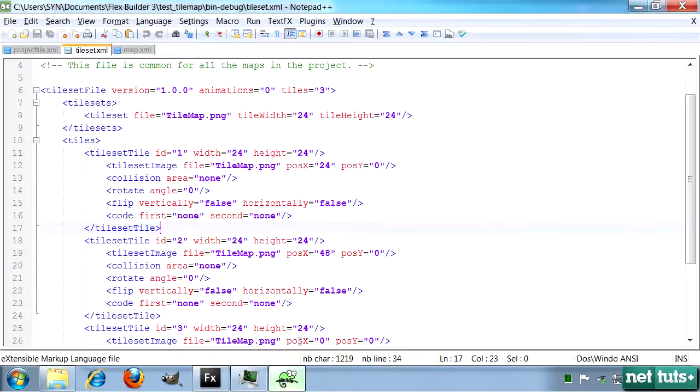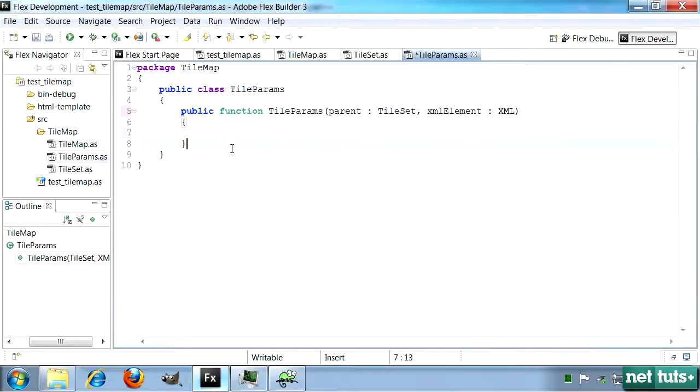So the only properties we're really interested in right now are the tileset image, the position X and the position Y, and the ID. Those are the only ones we're really going to use in this tutorial. So we'll just add them really quickly. I'm going to go through this quite quickly, because otherwise this will be a very long tutorial. So I'm just going to create member variables.